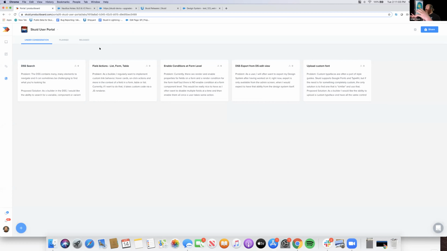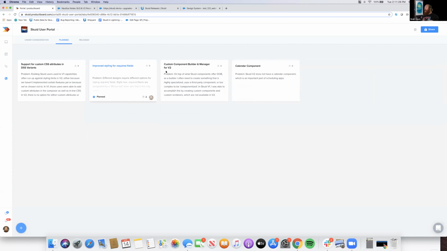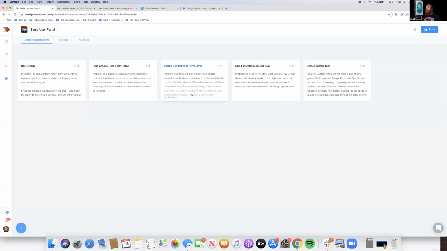This is specifically for us to go and think about where we're going with the product. We're using a tool called Product Board, which is really, really useful. We've loved using it so far. One aspect of it is you can create a portal where you can see ideas and features that have been released. We'll continue to flesh this out with everything that's in Spark Update 3. You can see what we're planning for the next release there. This is not extensive or comprehensive at all. We're still fleshing this out. And you can also see what's under consideration.